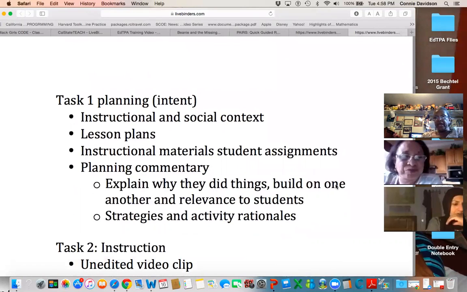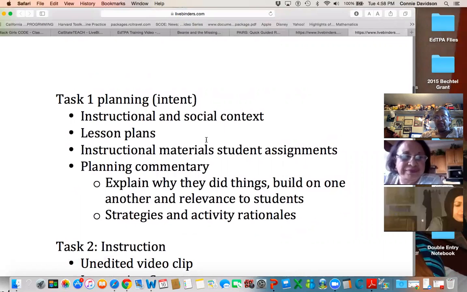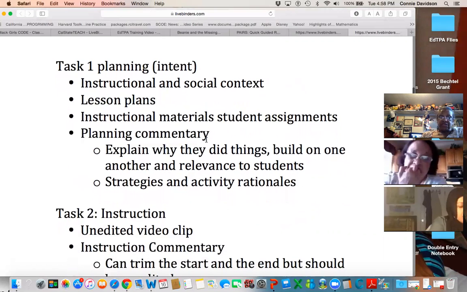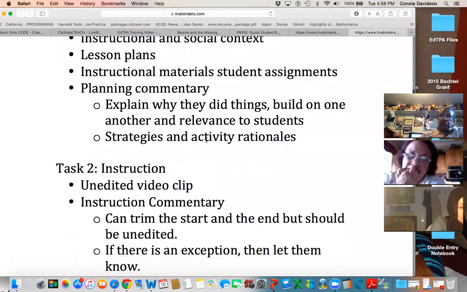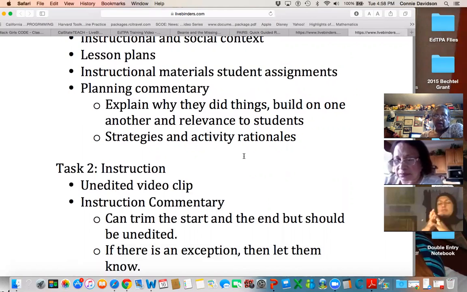Okay. Task 1, your intent. This is your instructional and social context. It is also your lesson plan. It is the instructional materials for the students' assignments. It's your planning commentary where you explain why they did things, how they built one thing on another, and why things have relevance to the student. So they like dogs. Make sure you say that in what you do.